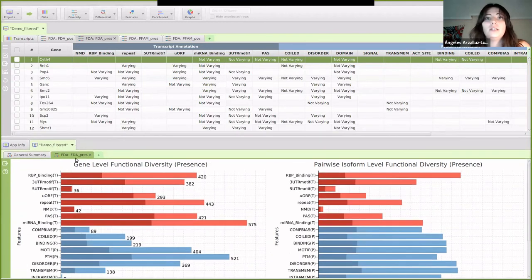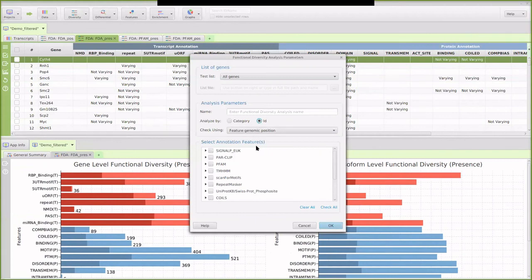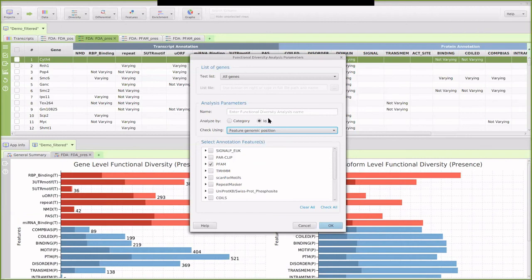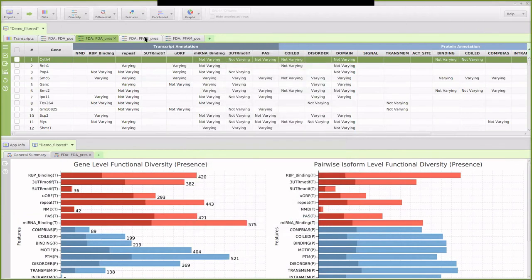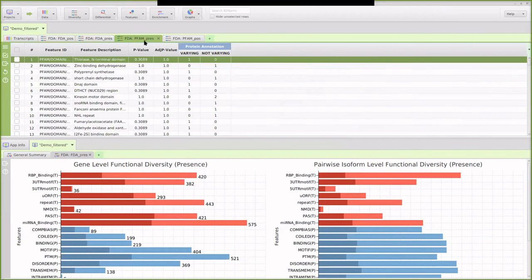So this is the output for the category level FDA, but I also asked you to run an ID level FDA. In this case, you can click multiple categories, but I just asked you to do that for PFAM domains using both criteria, position and presence. When you do the analysis by ID, the type of table that you get is slightly different. I have my outputs in PFAM_pres and PFAM_pos.